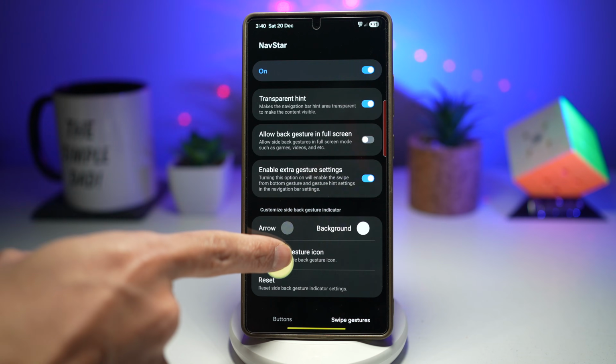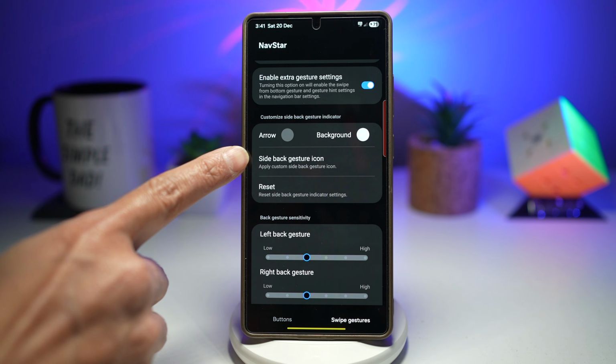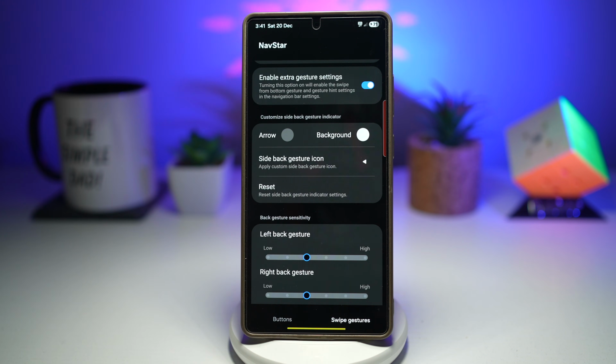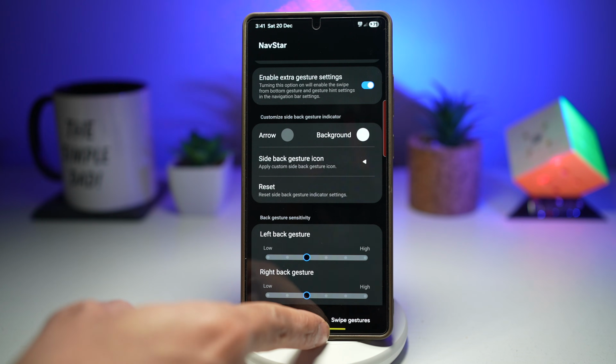Now, once that's changed, go ahead and scroll down, and where it says customize side back gesture indicator, go ahead and choose a side back icon. So I'll go ahead and choose an arrow. You can customize the arrow and the background. And then let's go ahead and test it out.